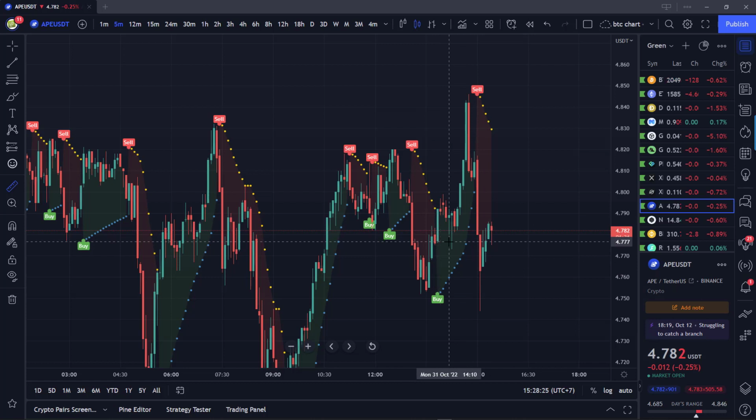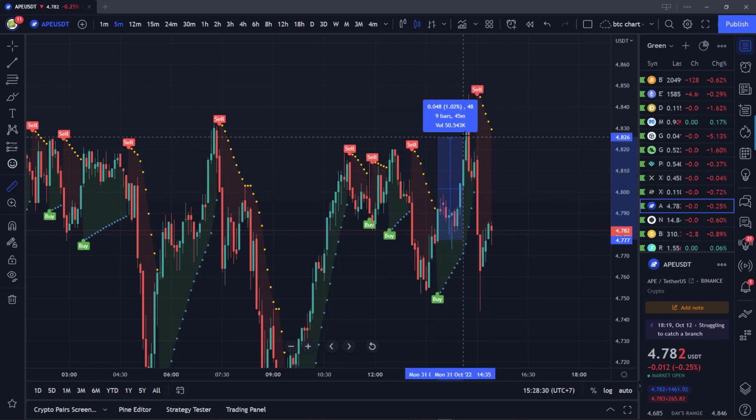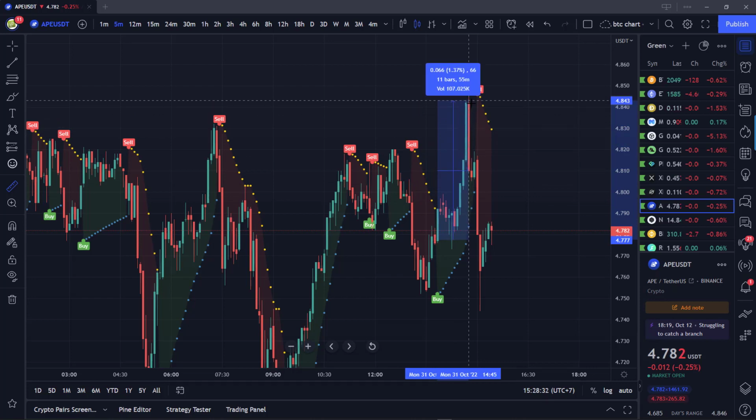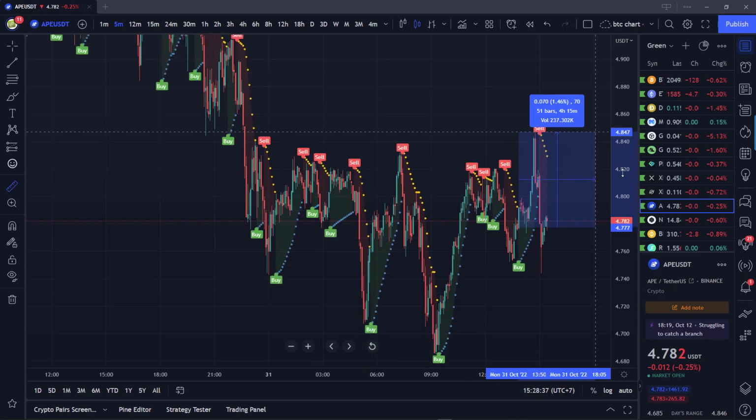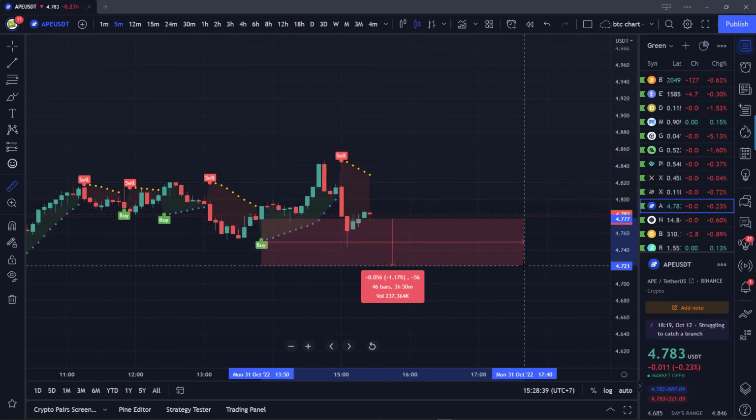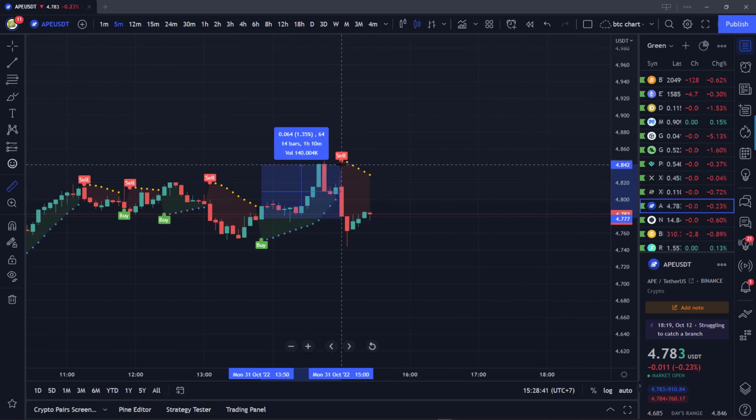And because I've set it to 5% trailing stop loss, that's going to be a 5% pump before it sets the trailing stop loss. Obviously, this being an example, that is not a good example. But you can see there, you could have had 1.35% in an hour and 10 minutes. Not bad at all, actually.